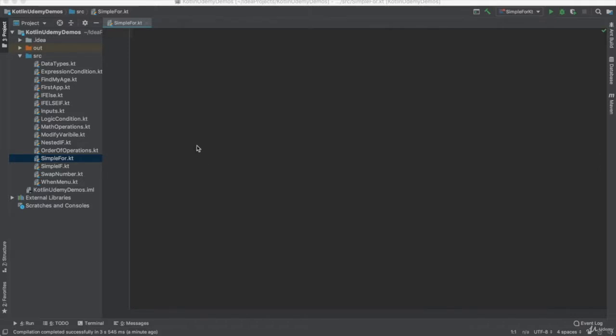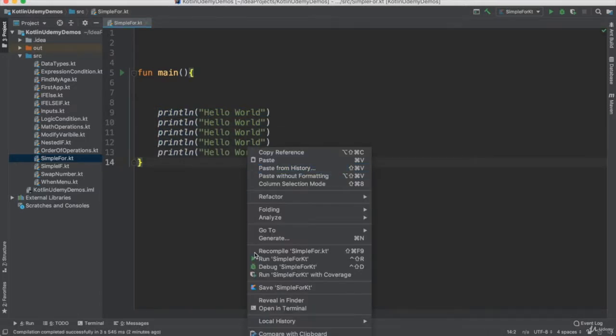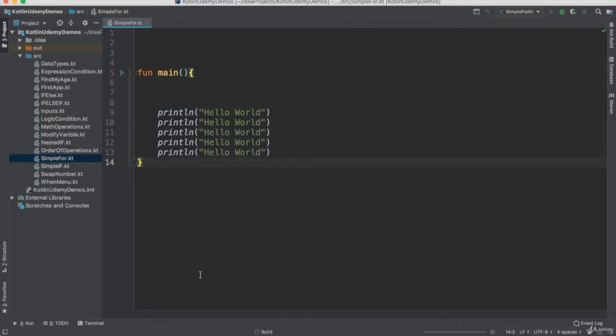Let me start with a very simple example, the function main. Think about this example: someone asks you to print hello world 5 times. To solve it in the simple way, you write hello world, then you just repeat it 5 times: 1, 2, 3, 4, 5. Then you just run it, and you should see hello world 5 times on the screen.